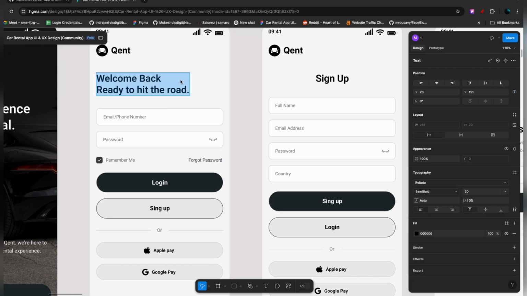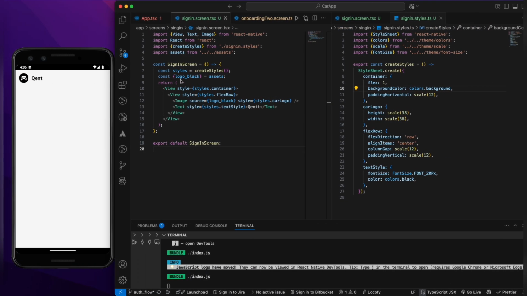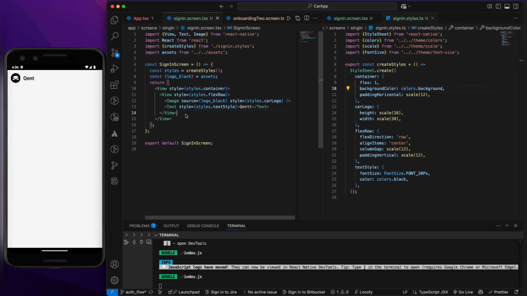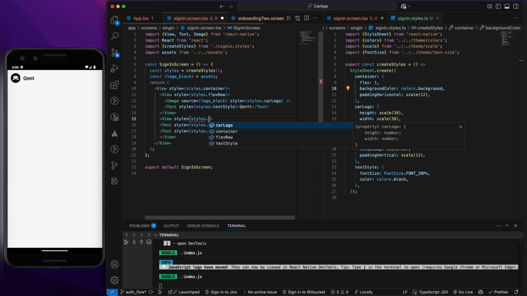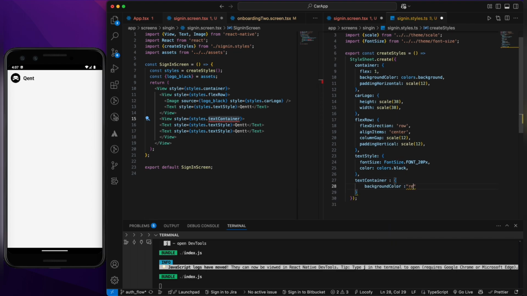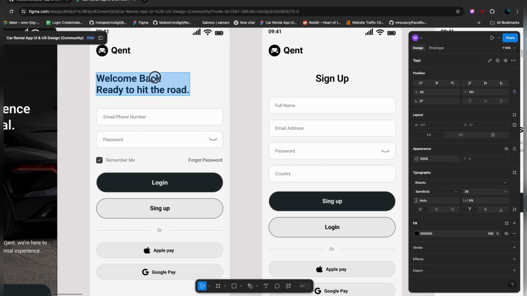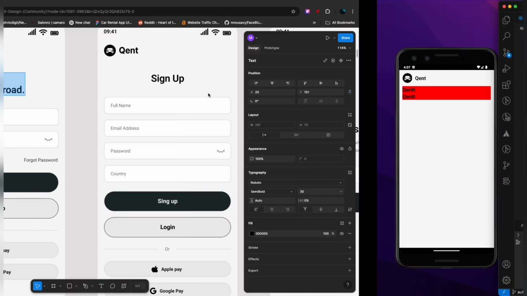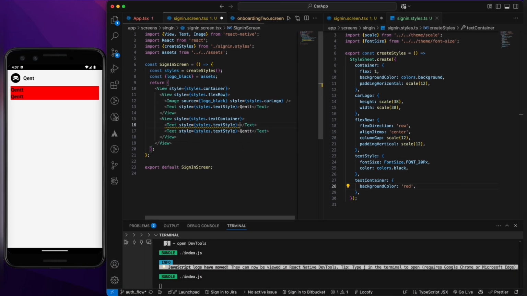So let's add this text in one container. Style is equal to styles.textContainer. We have to make sure that it's looking and aligned in the same direction. So let's add the text, welcome back, ready to hit the road.